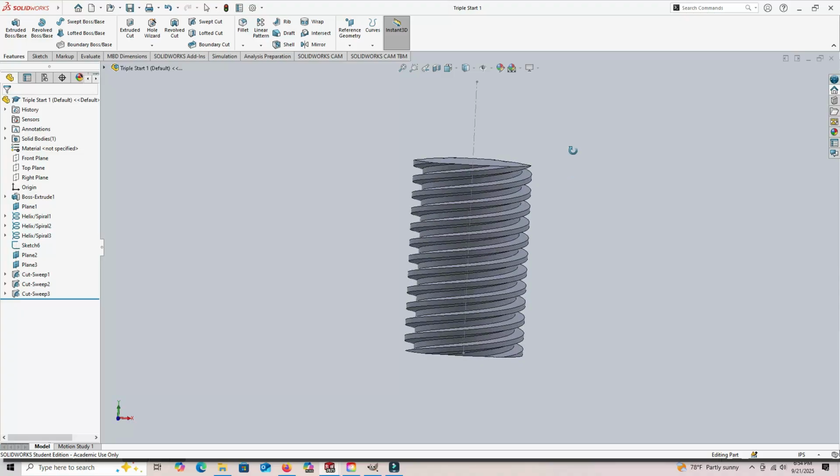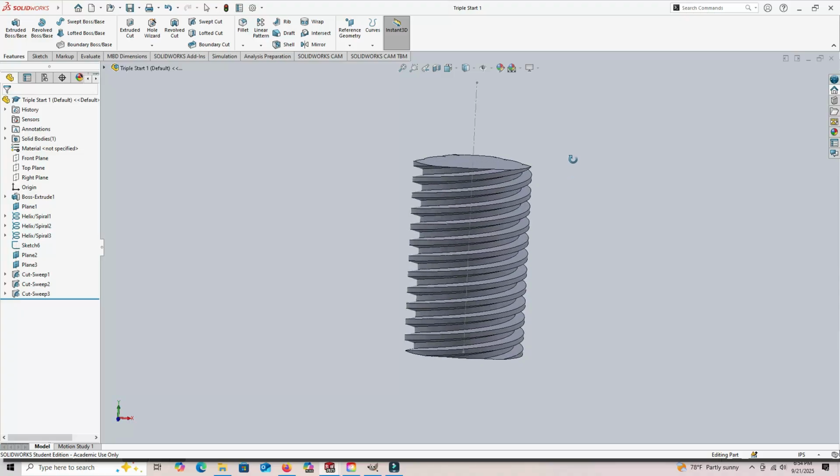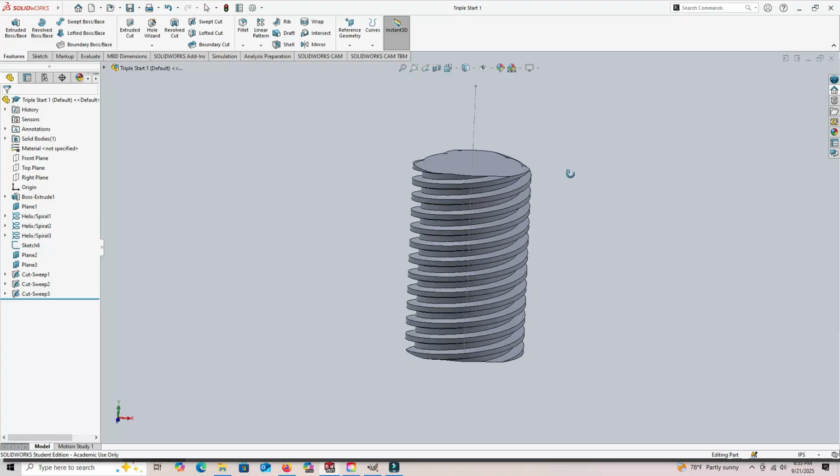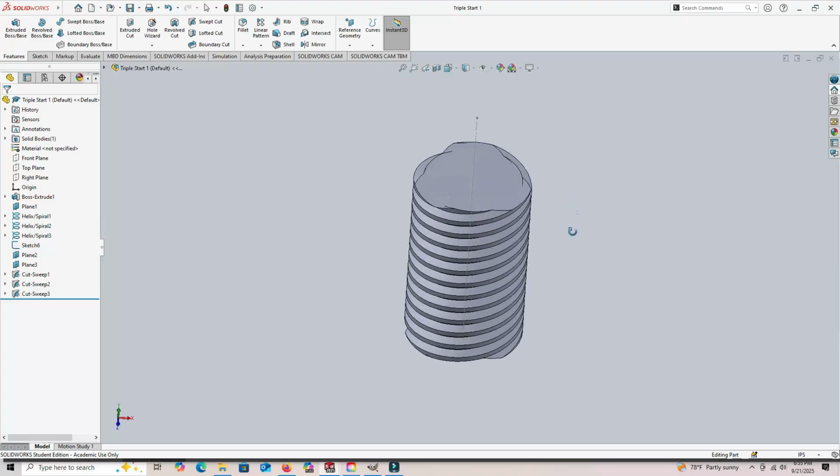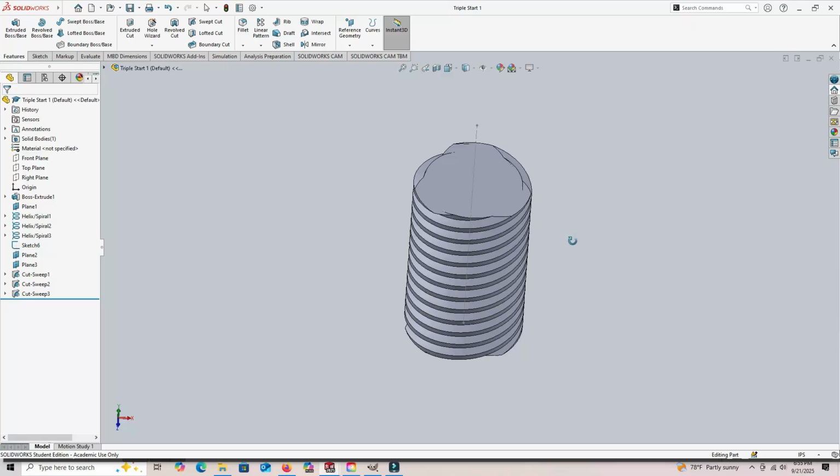In my last video, I showed you how to make cosmetic threads much like this one using cut sweeps, and I'd like to build on that just a little bit. This is actually going to build on everything we've learned in this video series so far, because if you notice, this one actually has 3 different threads starting 120 degrees away from each other. So it's going to require reference geometry, helixes, cut sweeps, all sorts of stuff. Everything that we've learned. Let's take a look and see how I made this part.